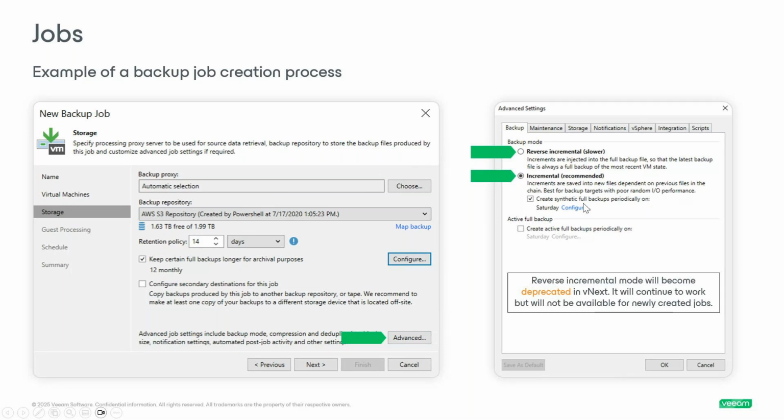It is advised to put weekly fulls on your backup chain because when it's time to do a restore, Veeam is going to merge the first full with the incrementals up to the restore points that you want to restore from.